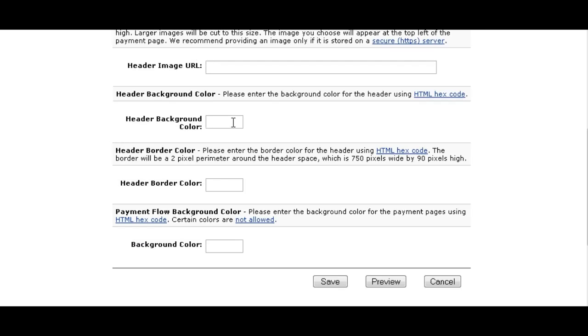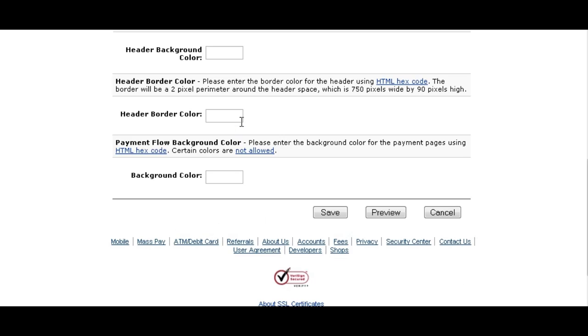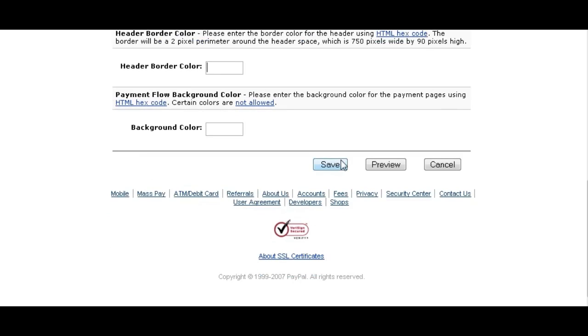Your header background color. Basically, it's just like customizing an HTML page. And these are standard hex code colors they can get off any color chart. So you just set all your colors here and you save your page. That will then be available on the drop-down list in your payment when you create your payment buttons.